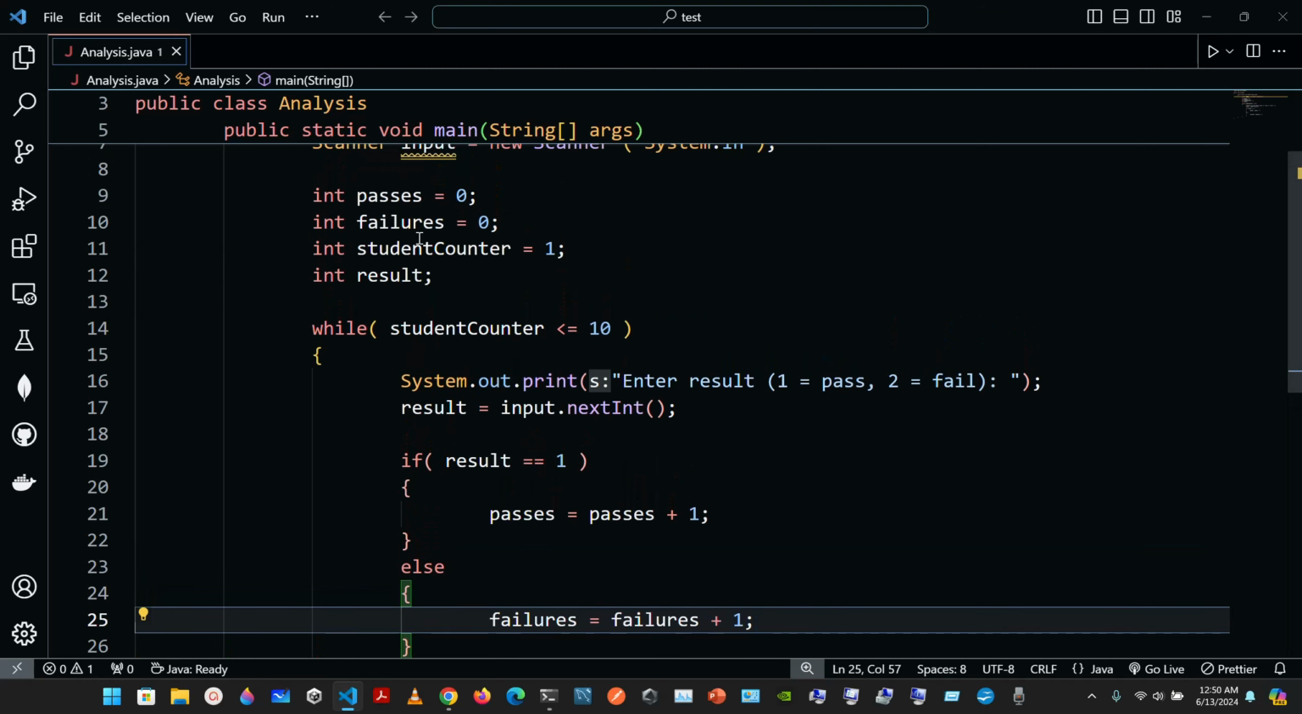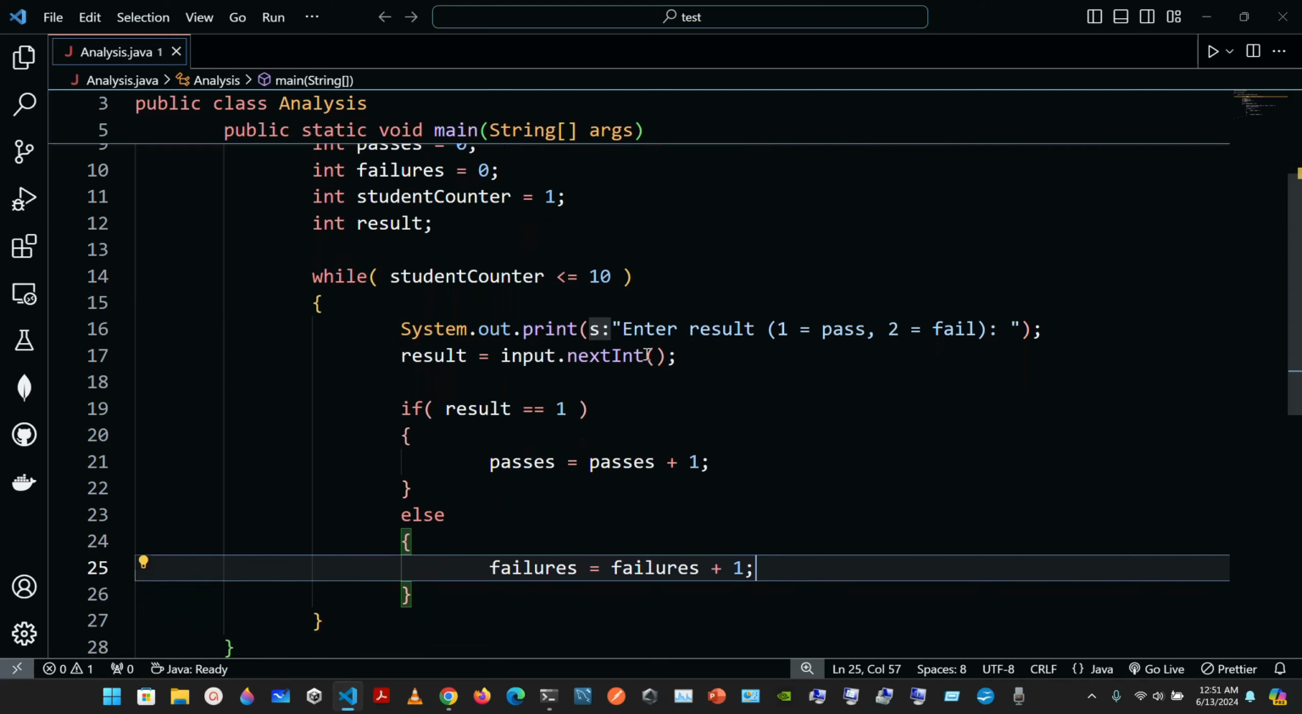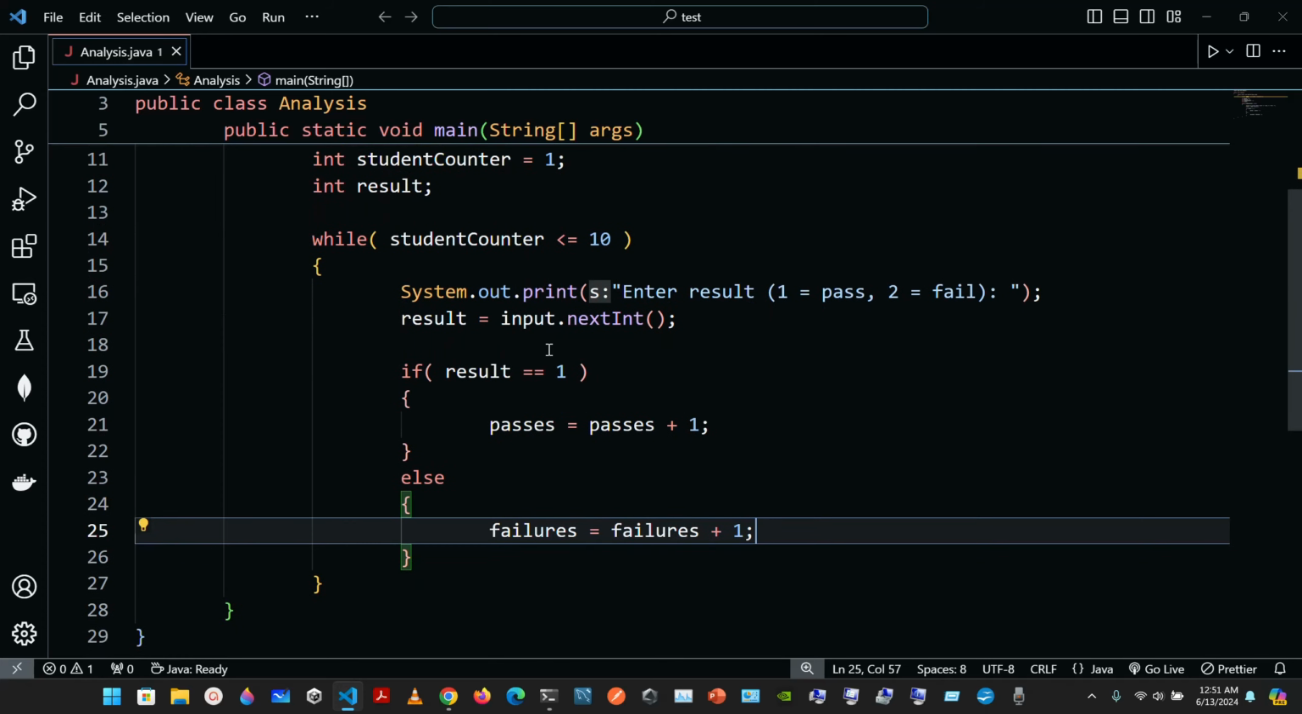Passes and failures are variables of type integer, as well as student and result. Student counter has been initialized to one, but result hasn't been initialized.